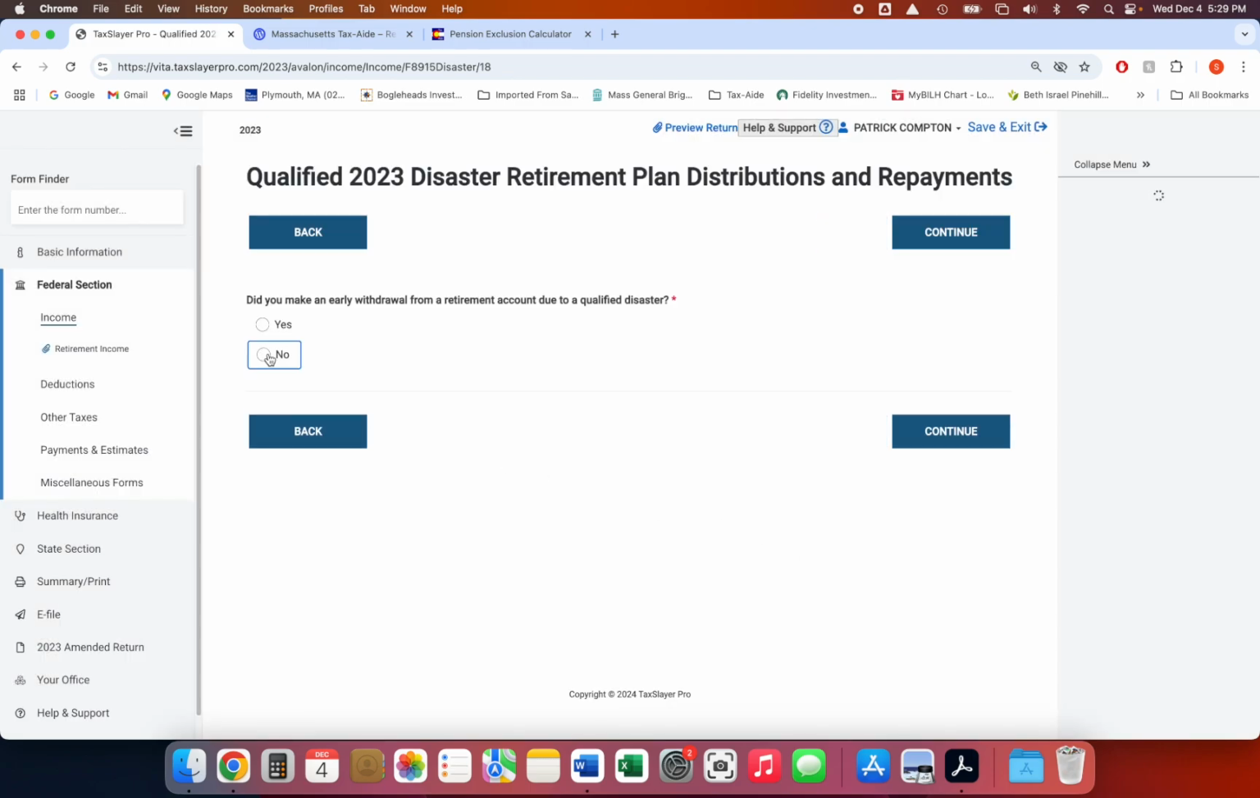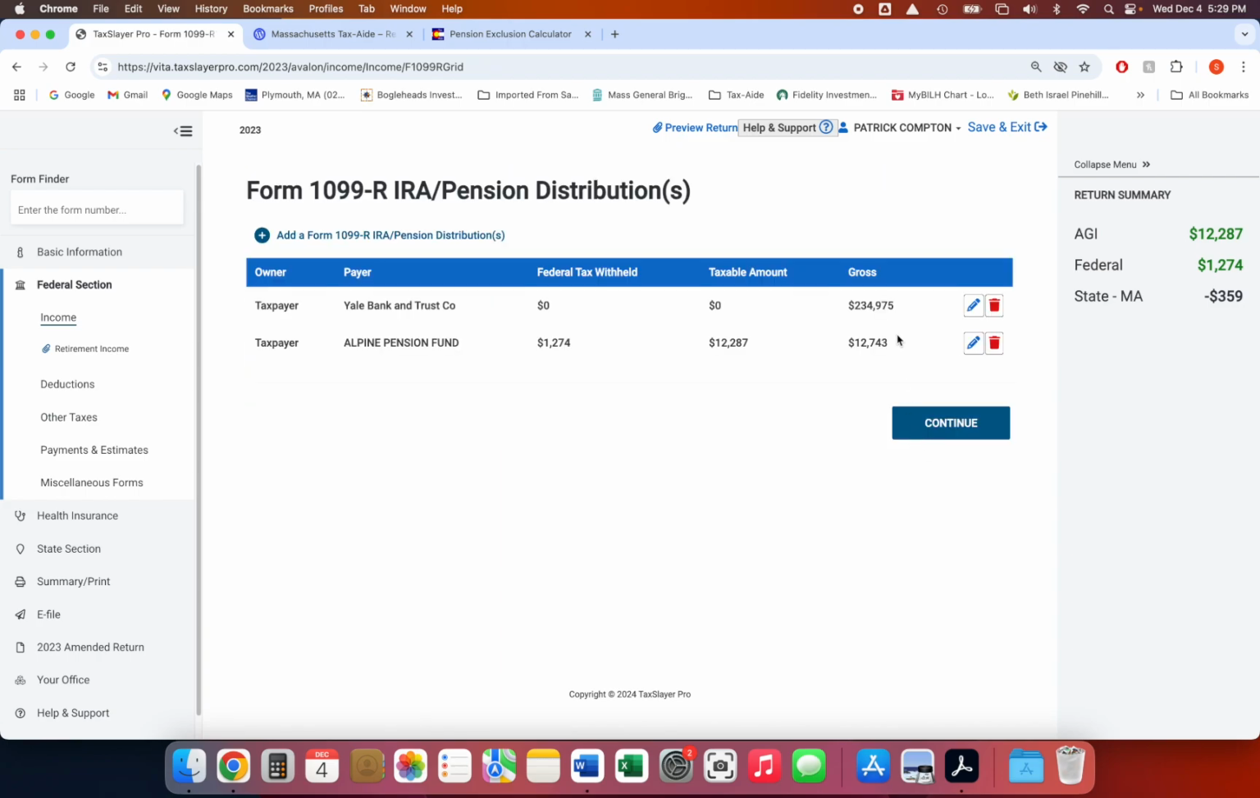Did you make an early withdrawal? No. For a qualified disaster, the answer is no. And now we've entered in his pension. That's the end of this exercise.